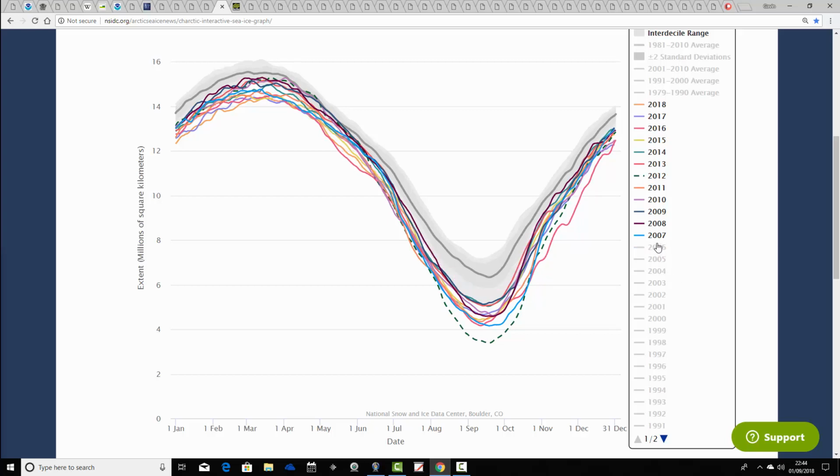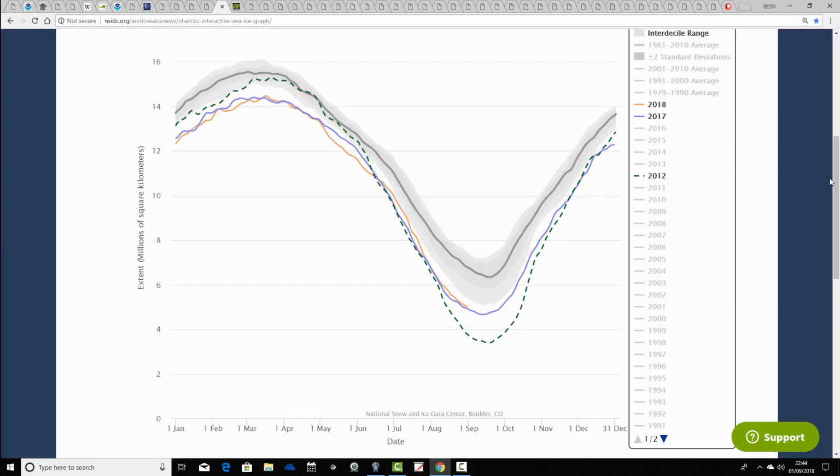Let's try and get rid of some of those lines. So get rid of these years, and I want to focus on 2012, and then I want to focus on last year. So you can see that actually in terms of Arctic size, we are very, very close to where we was at this point last year, so very similar melt season, which is a big melt season.